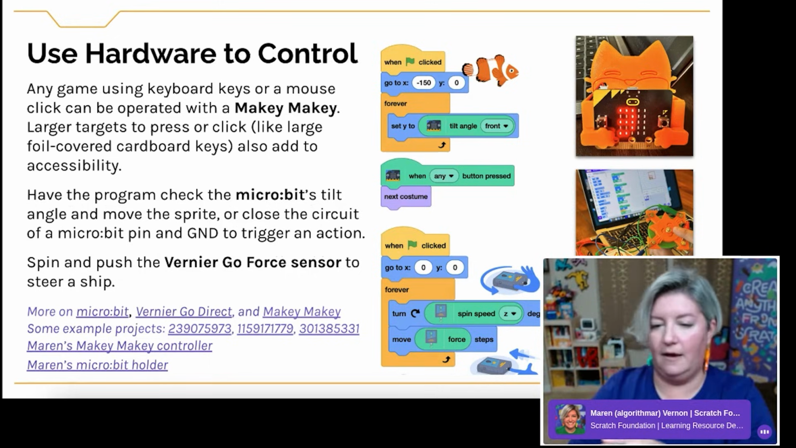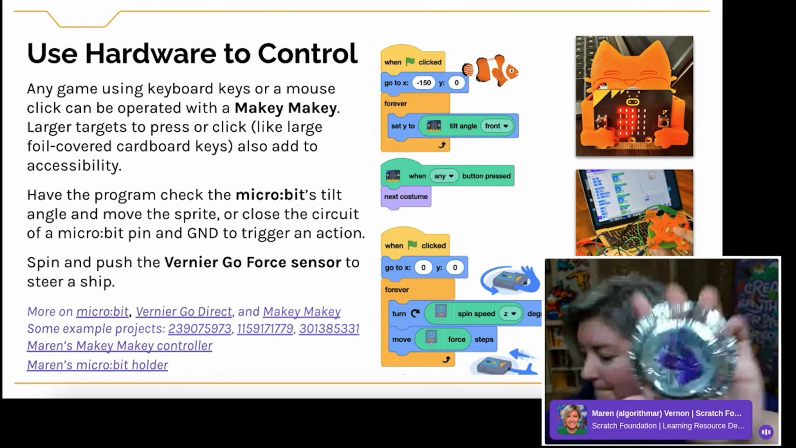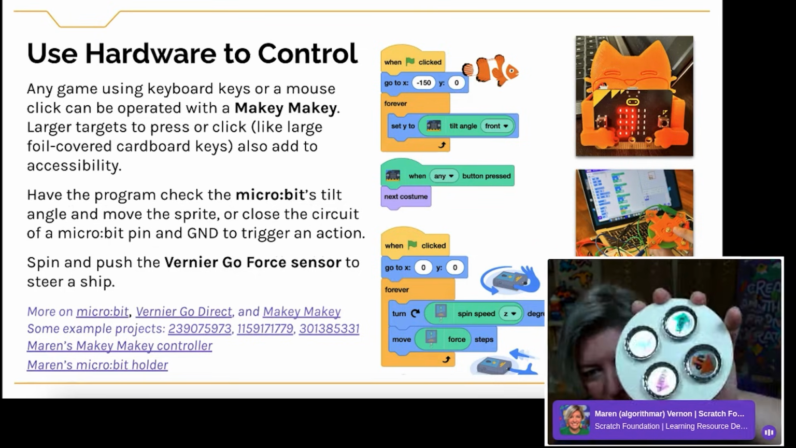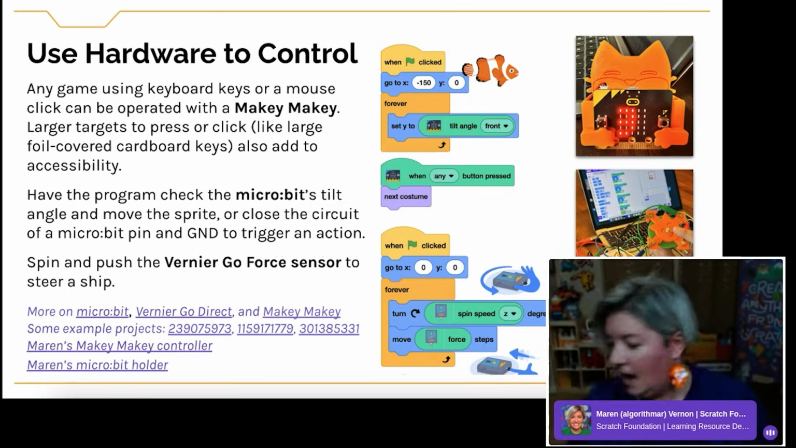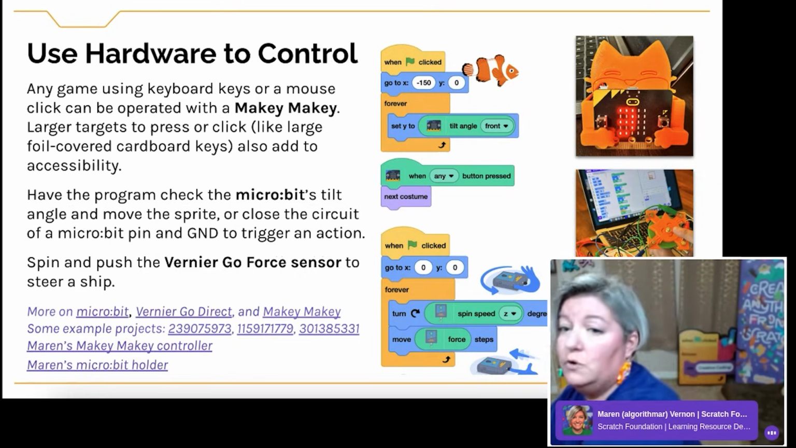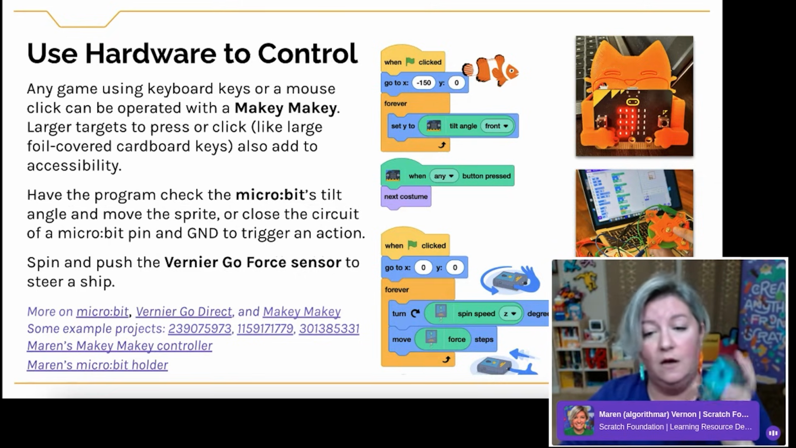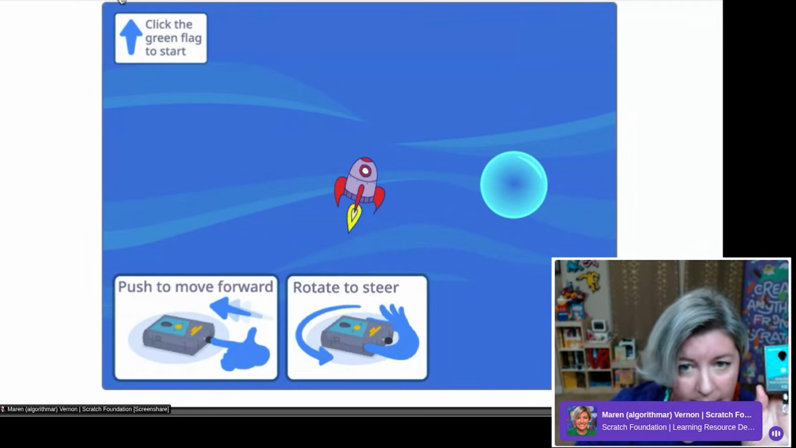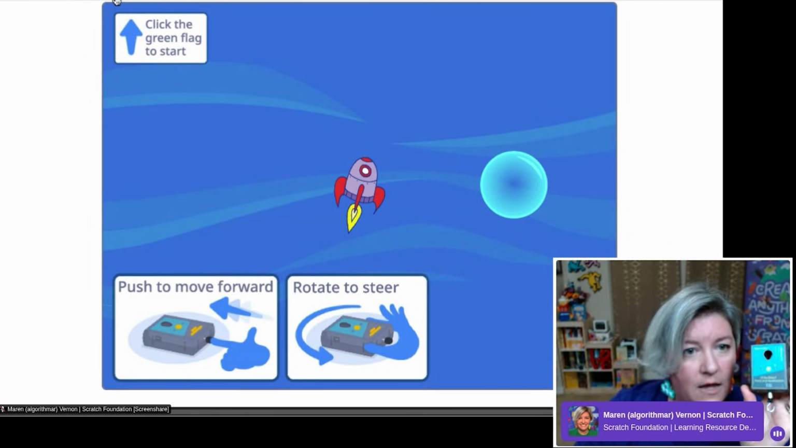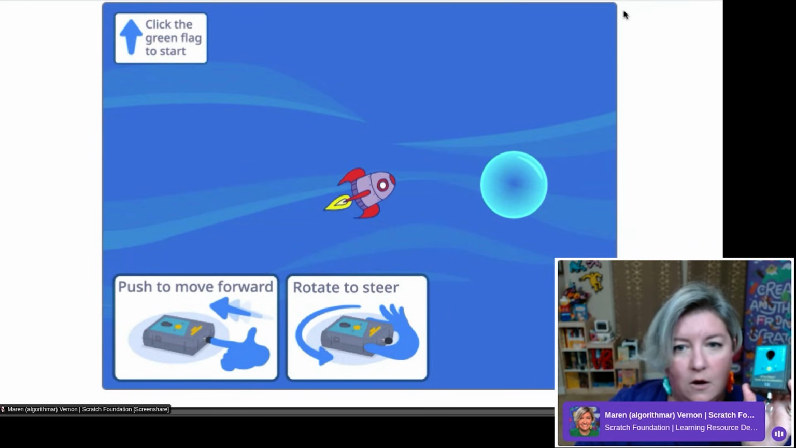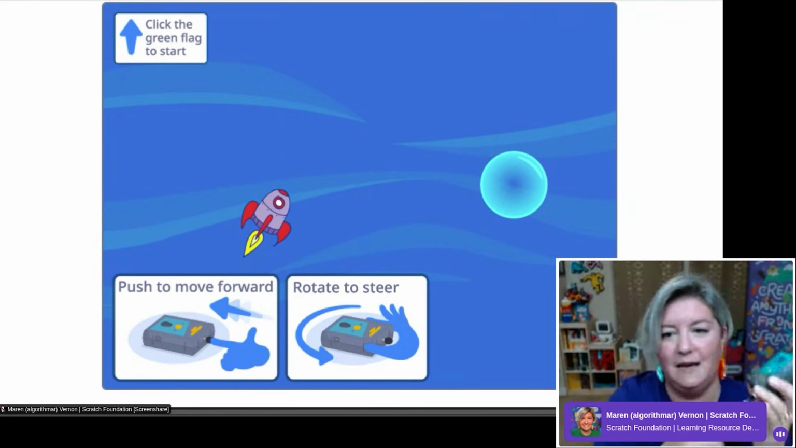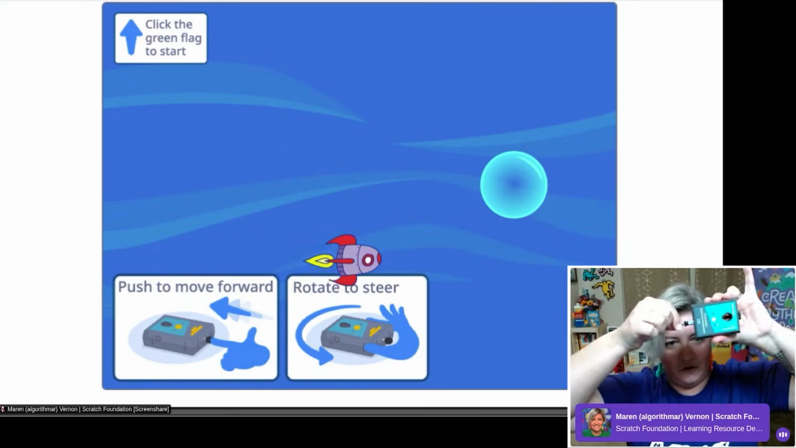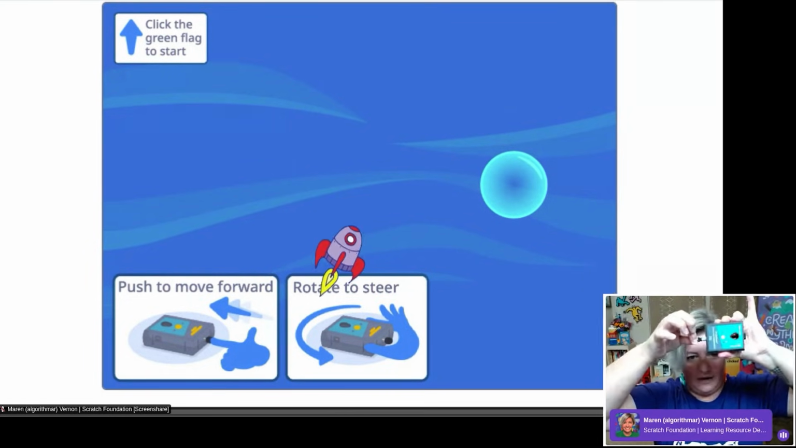And I have some examples here of these big buttons that you could use. I'm using bottle caps here. You could use this, the Vernier sensor. I don't know if you've seen this one before, but in this particular one here, what I'm going to do, when am I connected? Oh, yes, I am. Okay, so then I can use this push pull in order to move my rocket around.